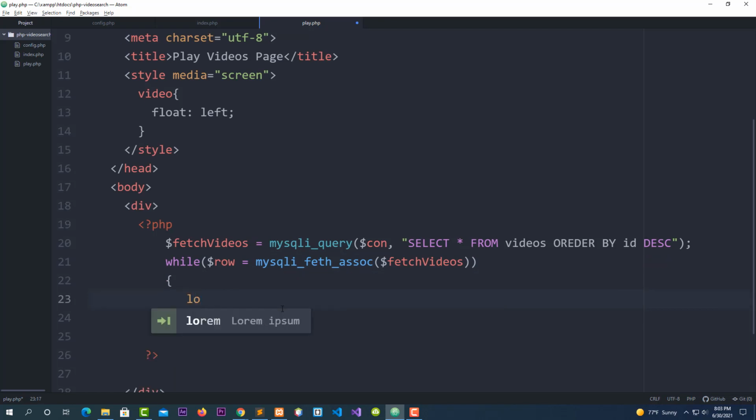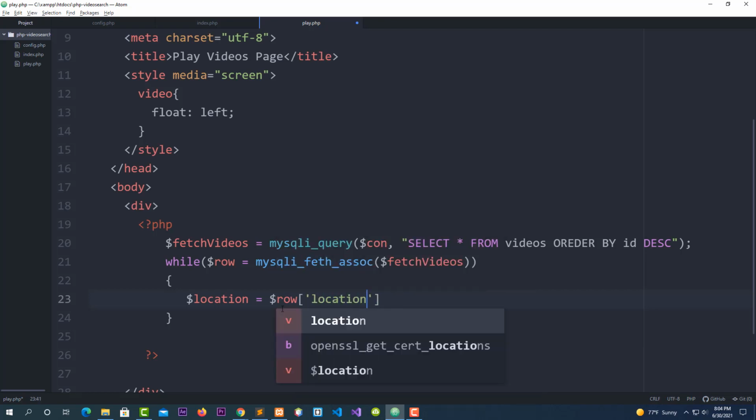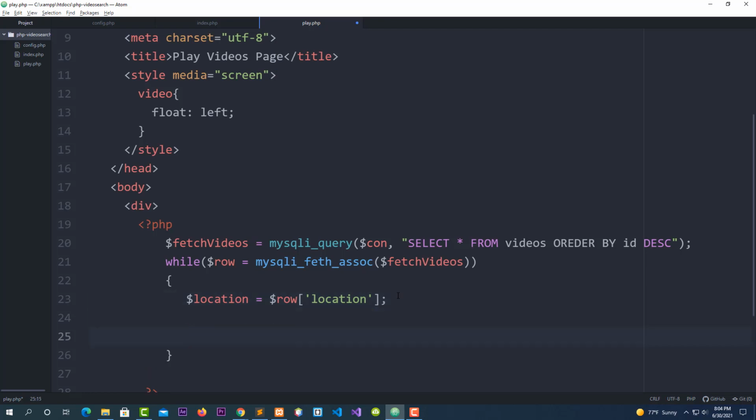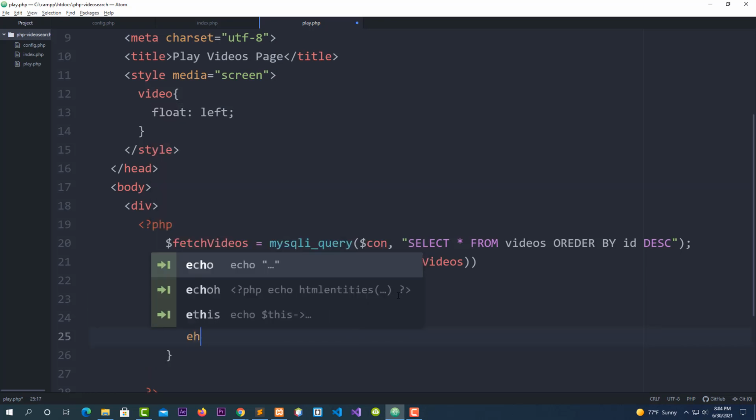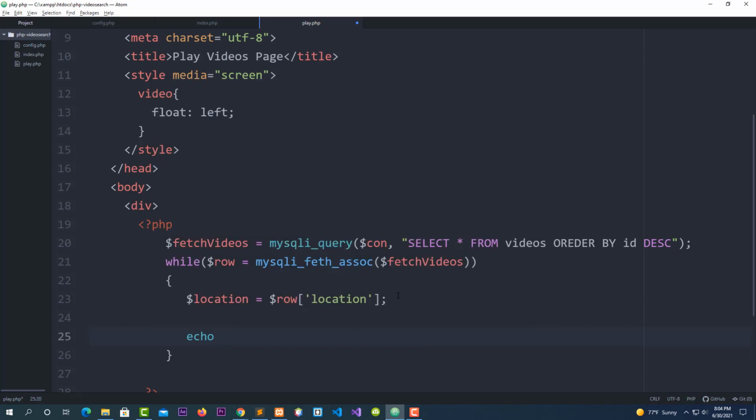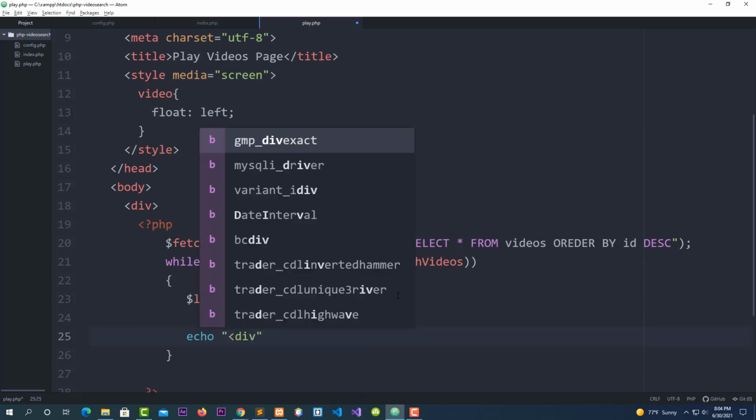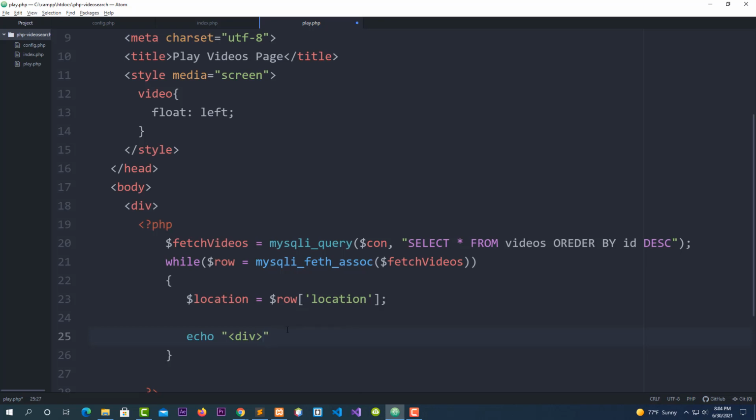And now I'm going to say location equal row. This is where I'm going. I define my location. I'm going to say location equal row bracket single quote location. Next line. This is where I'm going to echo everything. Echo first my div, and I pass a div here.